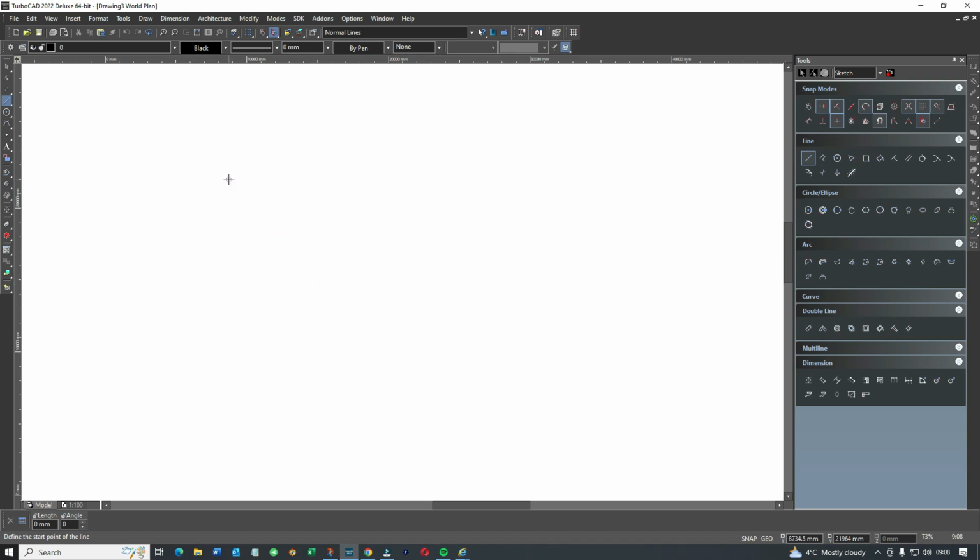So this model space is now in metric, scaled at 1 to 100. To change the scale, if you need to do something else, change the metric unit to imperial, change to print if you need to print to something else, and so on. But it's not rocket science, and that's how you do it.